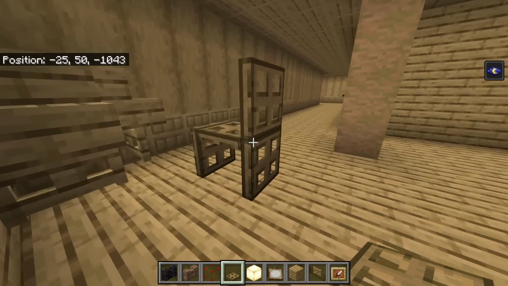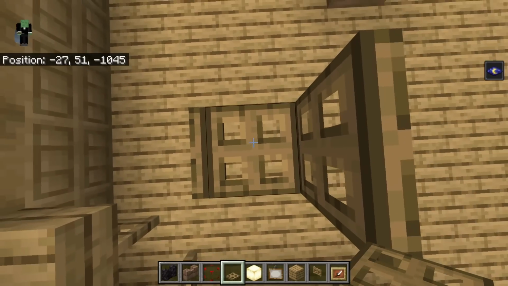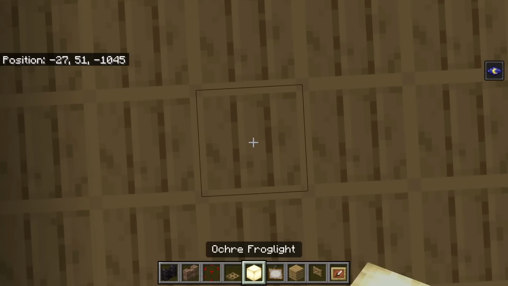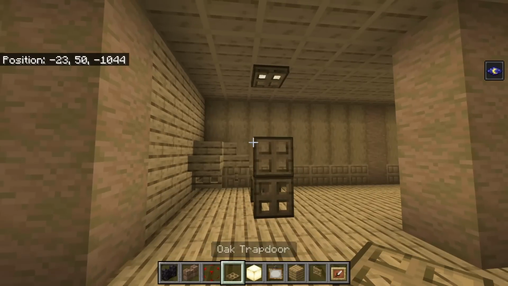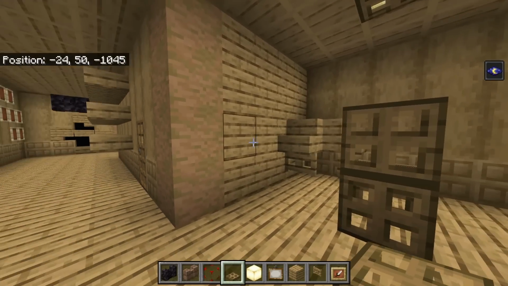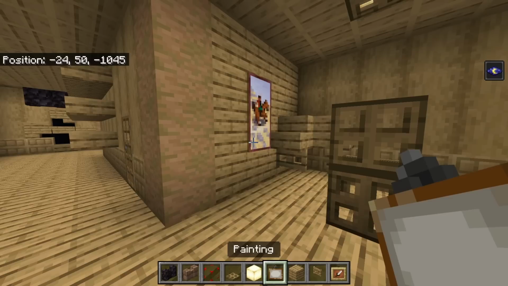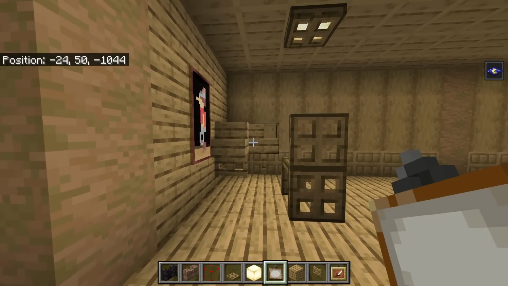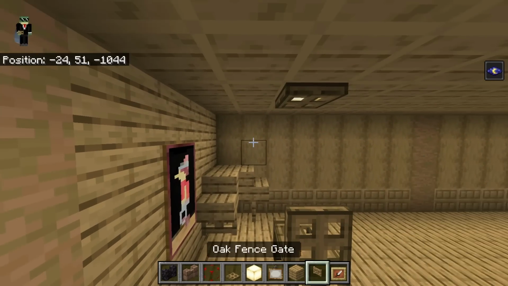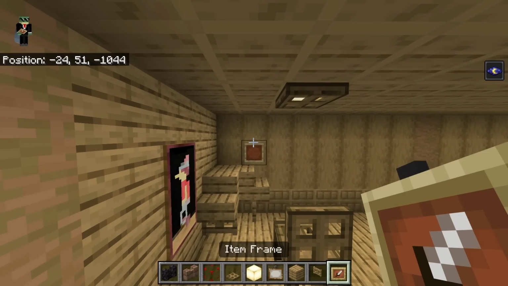Directly above the center of this chair, which is where you would technically stand if you were to stand on a chair, you'll break the beehive above it, replace it with an ochre froglight with an oak trapdoor off the bottom. On the left wall in front of this oak stair, you want a 1x2 painting right here, which should be the Mario one again. It'll always be the Mario one, I think. I don't think it ever changes.